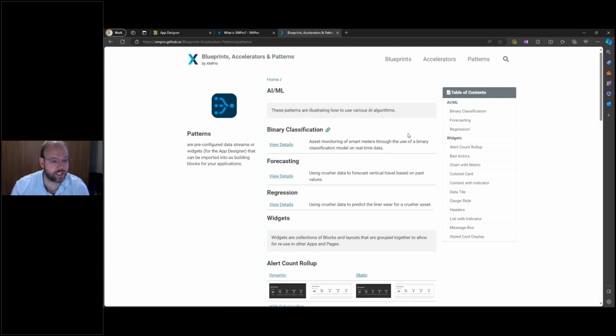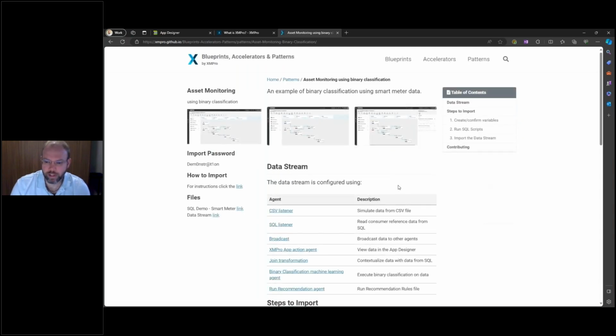This is a constantly evolving site. As we have new items added in either of the three sections, they will be added to these pages, and you'll be able to access them as well. If you click the view details on any of them, it'll take you down into the actual component itself.